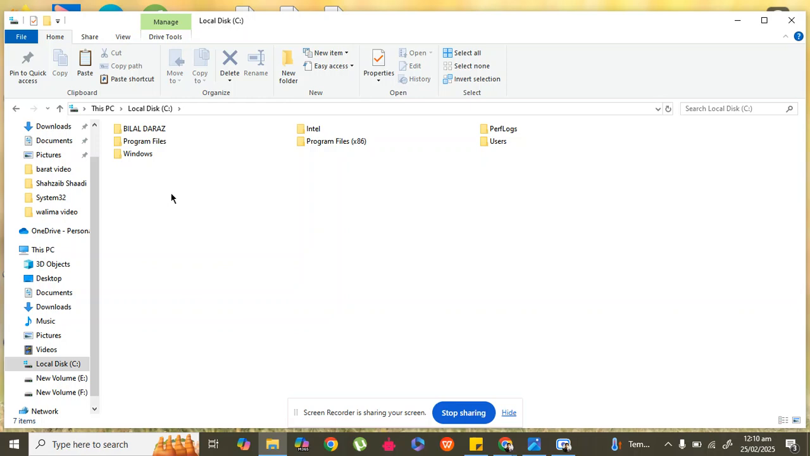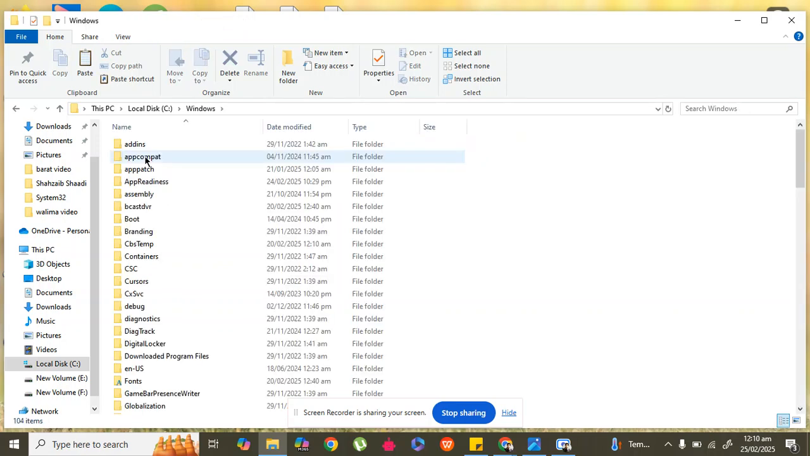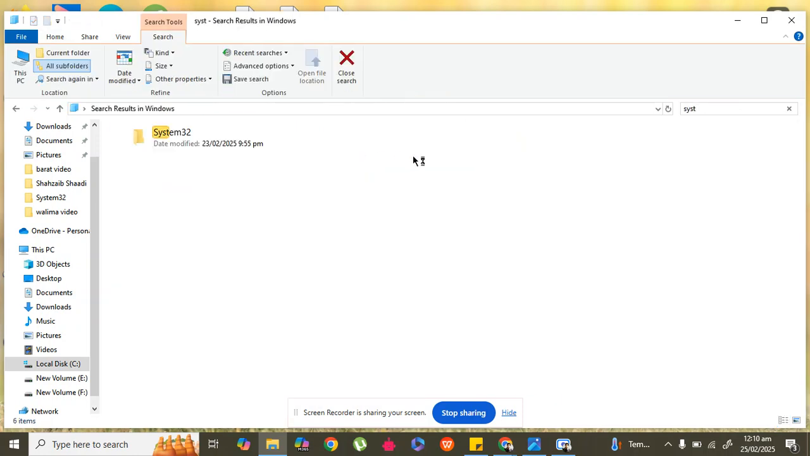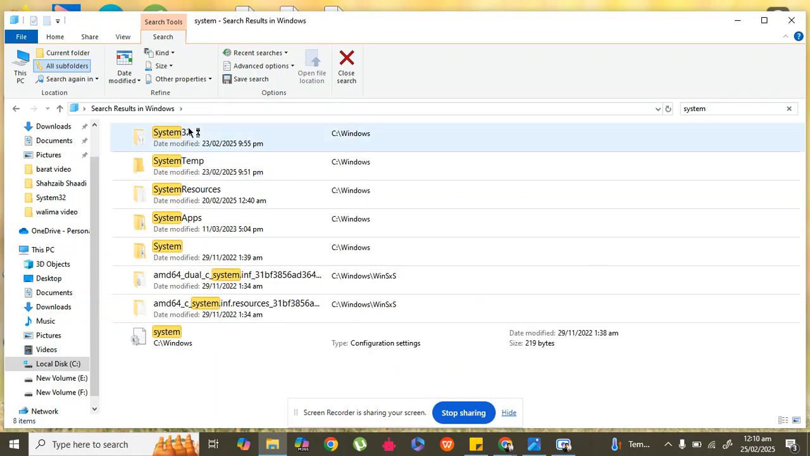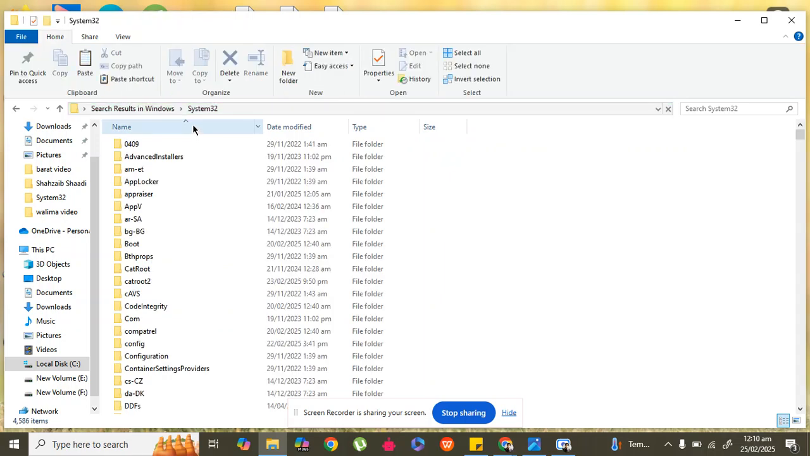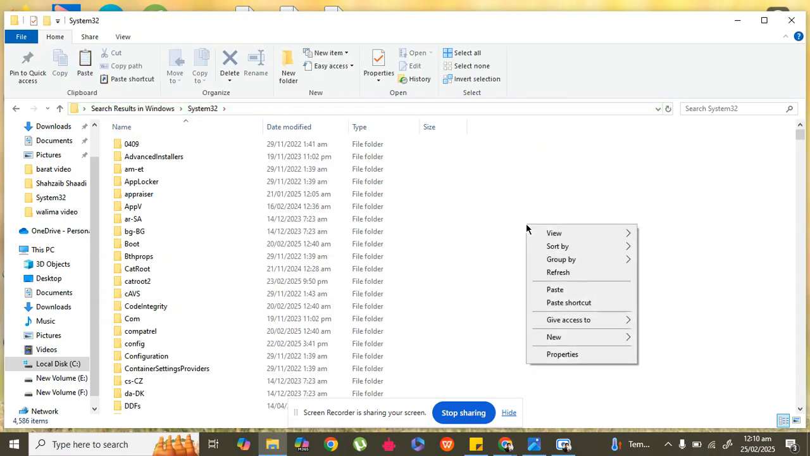Here you have to go to Windows, and in Windows you have to find System32. Here it is, System32. So you have to open it up, and in System32 you have to just paste that file here.